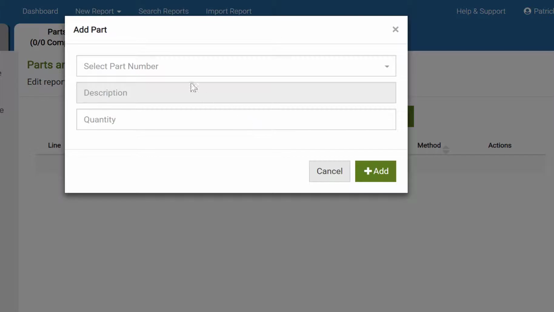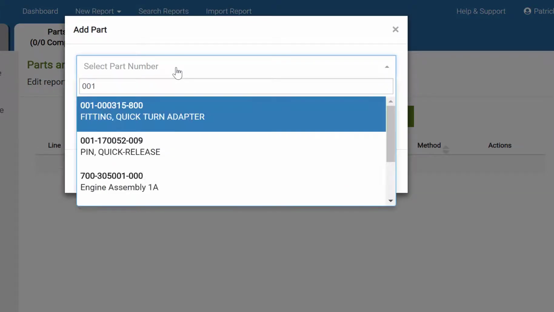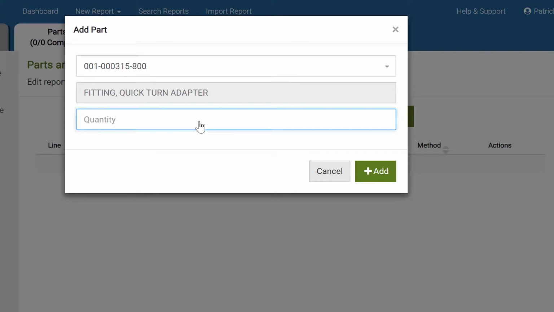Click the Add Part button to add your first part. Start entering the part number you're analyzing. You'll notice that a list of matching part numbers appears. You can either choose from this list or scroll to the bottom and add a new part. Once you choose a part, the description is filled in for you. Enter the quantity of parts that you're analyzing and click Add.